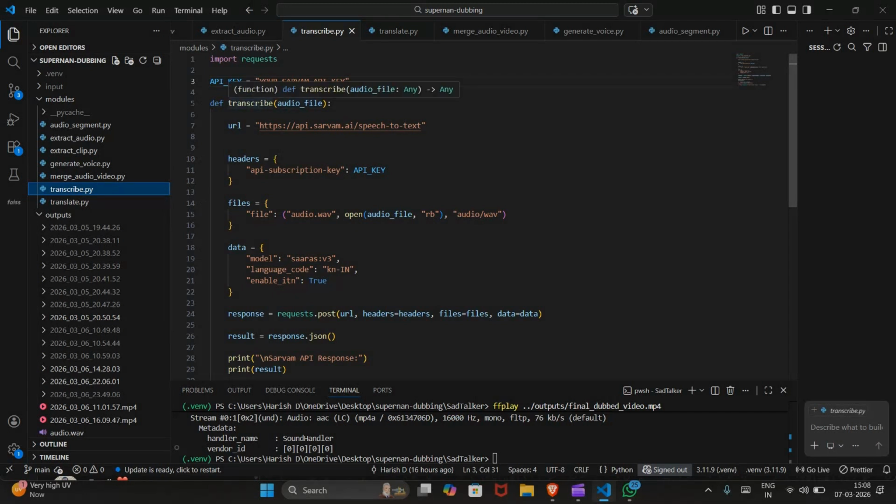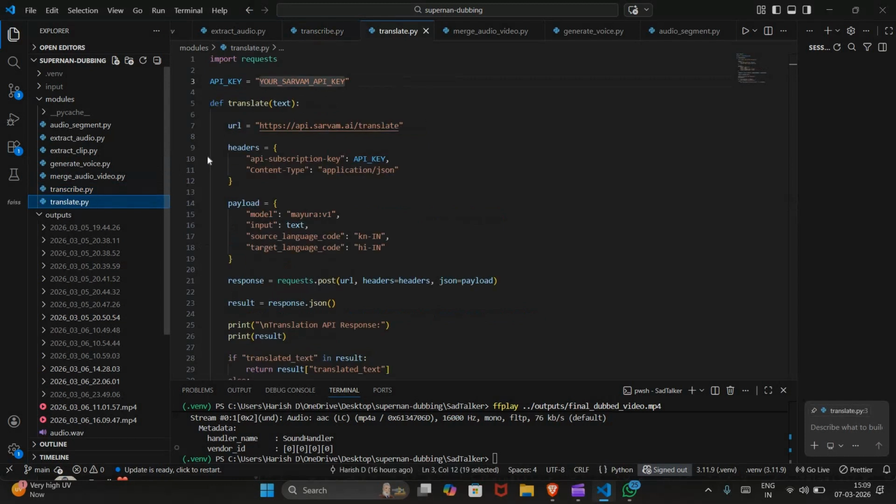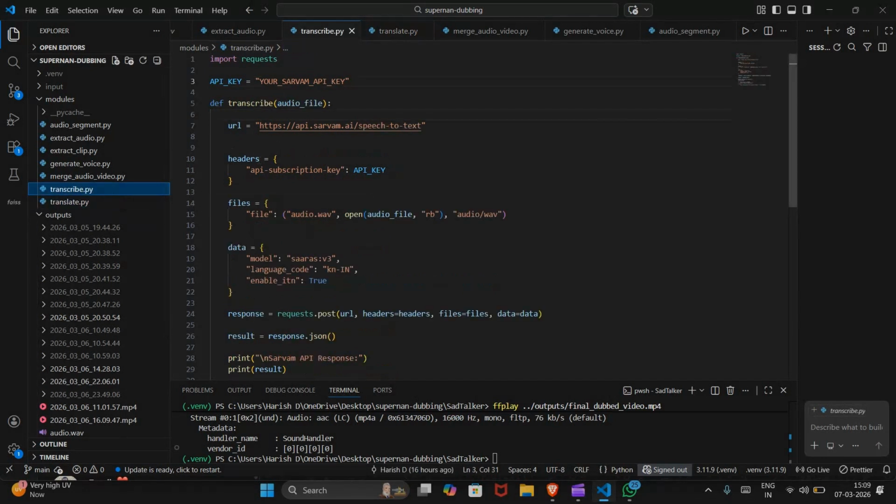We are going to provide the audio file to these functions, where it is going to transcribe the audio file voice to text, and that text we are going to provide to the translate function, where the translate function uses the Sarvam API key. We have used the Mayura v1 model here just to get accurate translations. For transcription also, we have used Sarvam models to get accurate transcribed text.